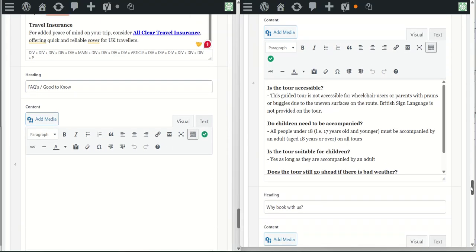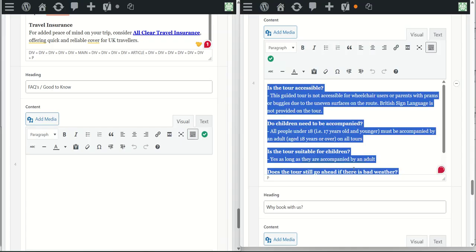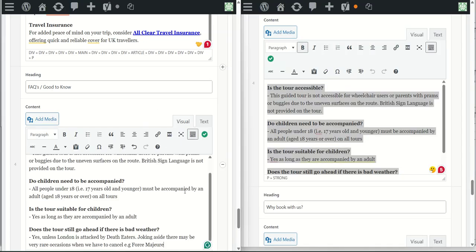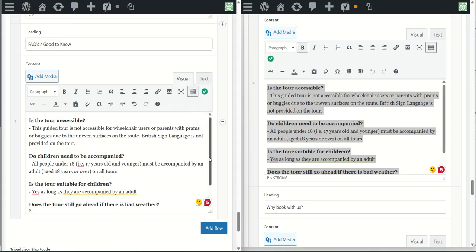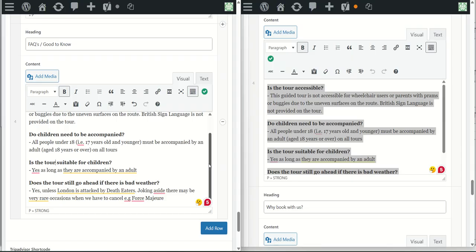And then what I will do is copy that. Now, is the tour special? So this one is a coach tour. So any coach tour basically is not going to be accessible for wheelchair users. For this particular tour, it is fine for.